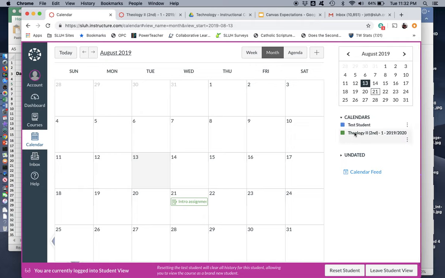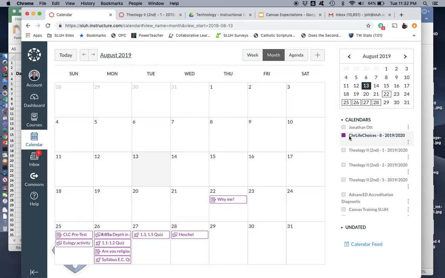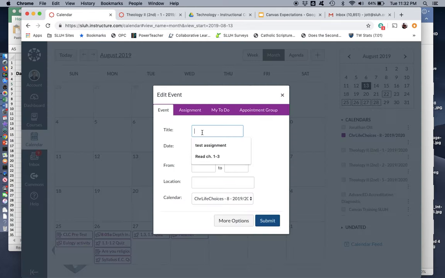You can click on the, you know what, I'm in student mode, so I gotta leave student view right there. You can click on the course that you're teaching, which is going to be a menu over here on your right. And let's say that on Tuesday I want to assign a reading assignment, and it's going to be read chapters 1 through 3.